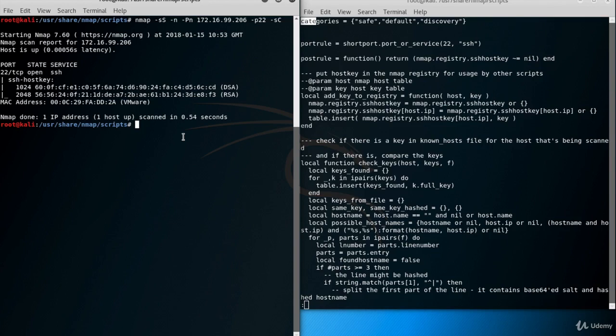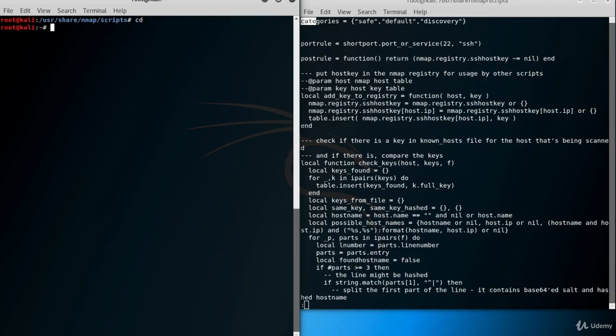In the description of the script, we saw that if the verbosity level is high enough, the script will show the public key itself. To see it, I want to run the nmap command again, but this time I use the -v to increase the verbosity level.